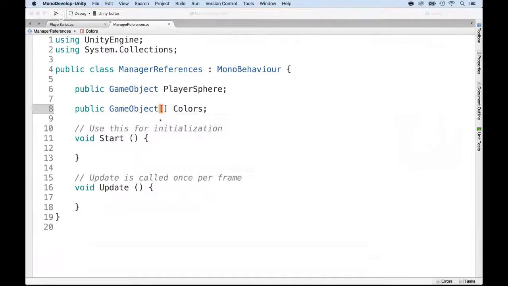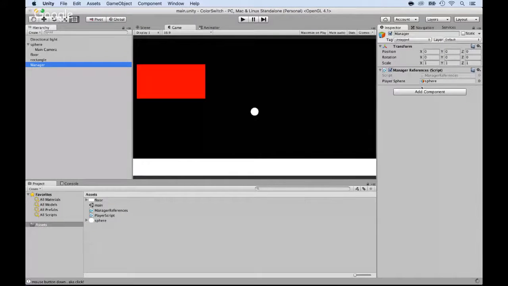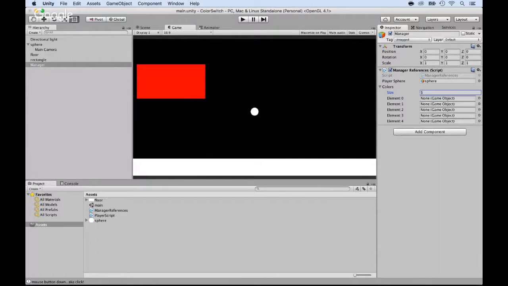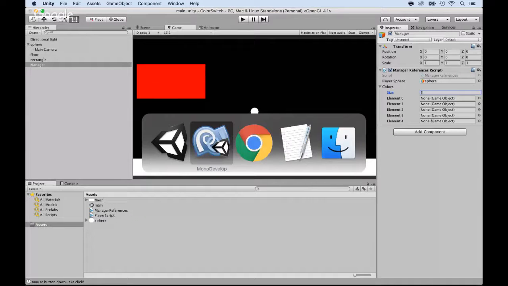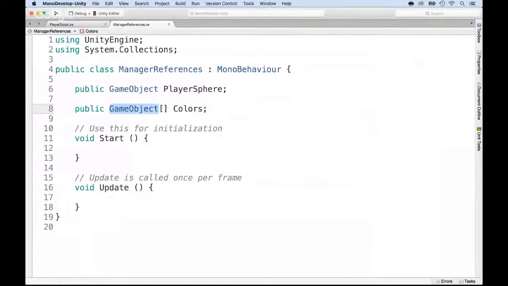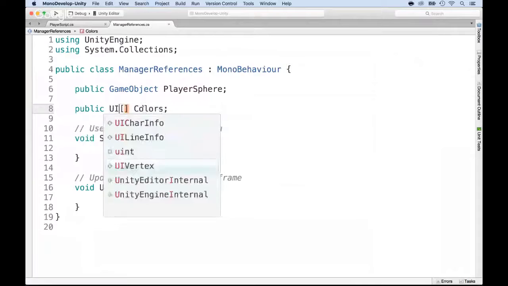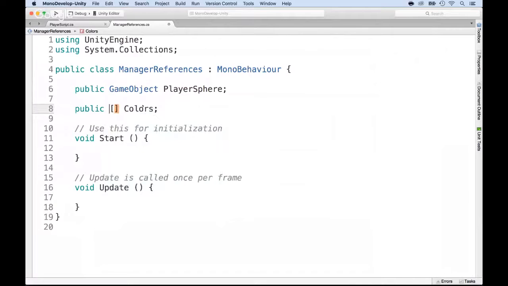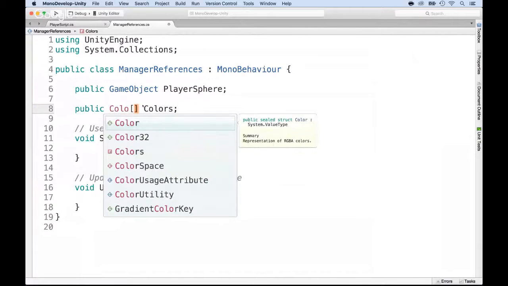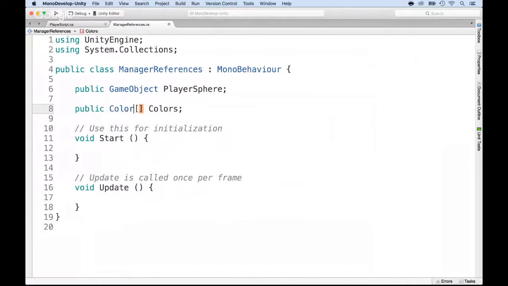And if I go back to Unity, I will see the reference to it that appears. Here we go, colors. I'm going to open it and put a size of, let's say, 5, so that I have 5 different colors. All right, so this has 5 elements because these are game objects, but that's not what I want. I don't want game objects, I want colors. So I'm going to change GameObject to Color. And here we can type, I believe it's just Color. There we go. Public Color colors.